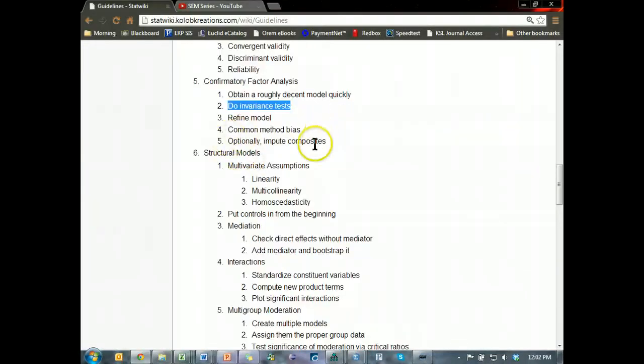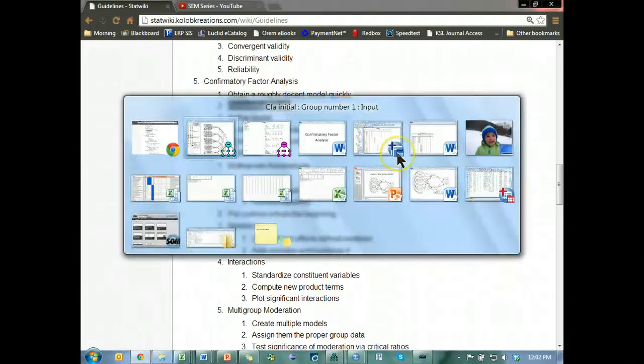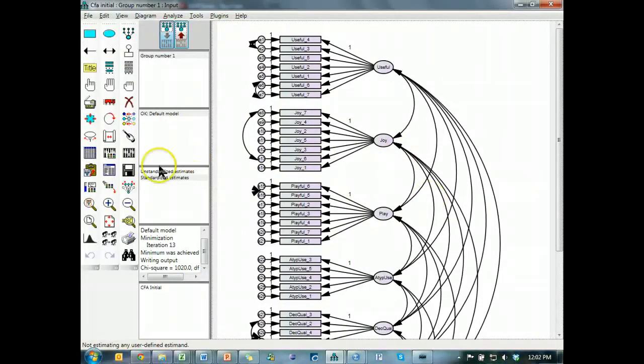If you did your common method bias before you did your invariance test, then if you change things during your invariance test, you've got to redo your common method bias. Or if you refined your model before the invariance test, but then you remove things during the invariance test, you've got to, again, redo everything else. So do your invariance test first, after you get a rough, good working model.